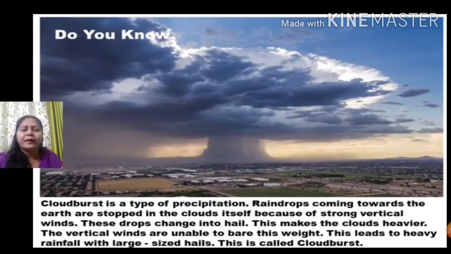ठीक है, right. Now let us see the topic which is called as cloud burst. हम कहते हैं क्लाउड बर्स्ट. Now do you know what is this? What is cloud burst? Cloud burst is a type of precipitation. ये भी एक प्रेसिपिटेशन का टाइप है which is called as cloud burst. Raindrops coming towards the earth are stopped in the clouds itself because of strong vertical wind.